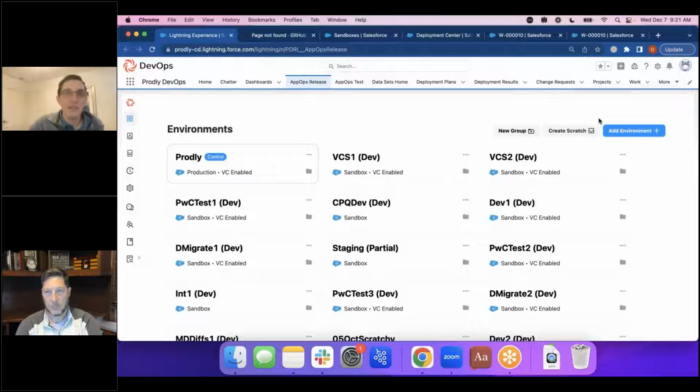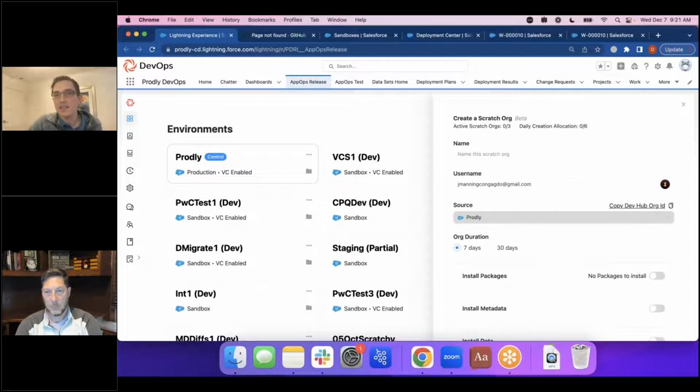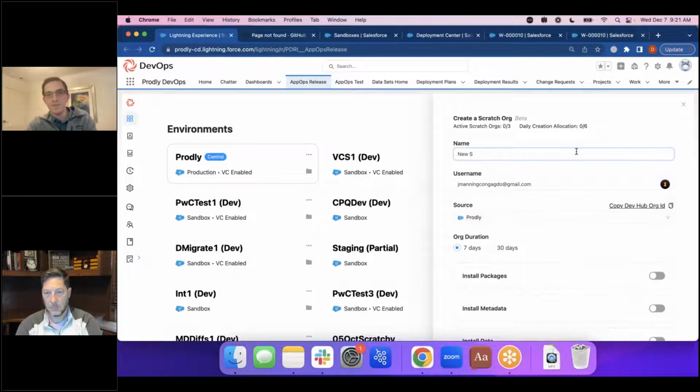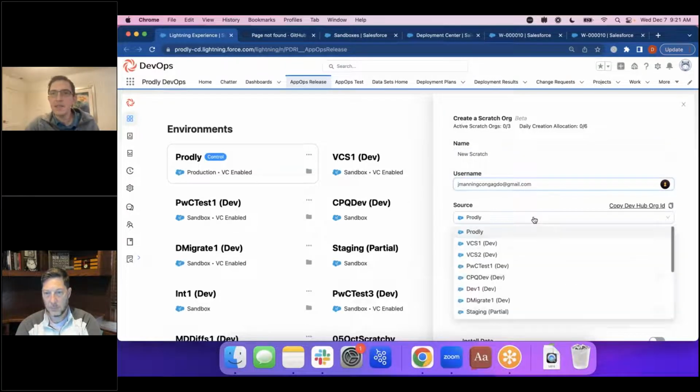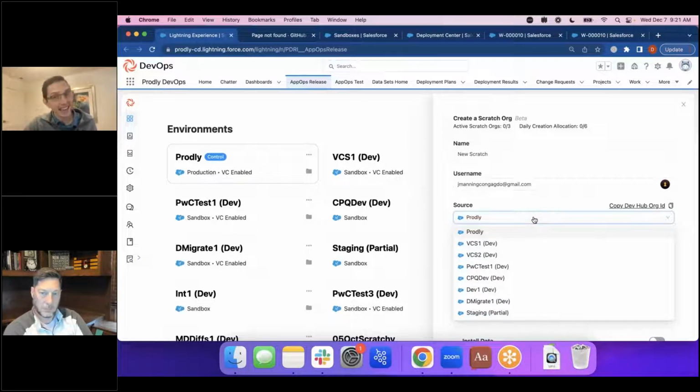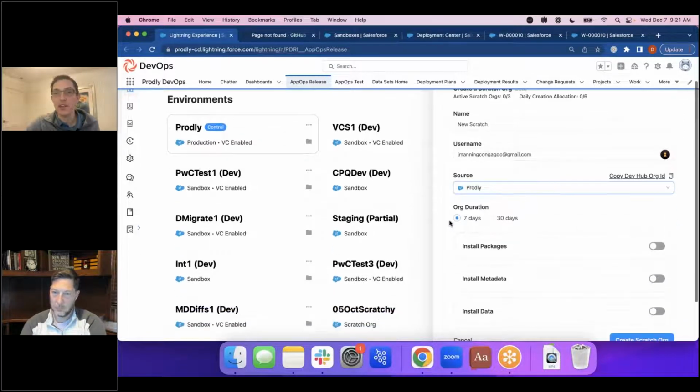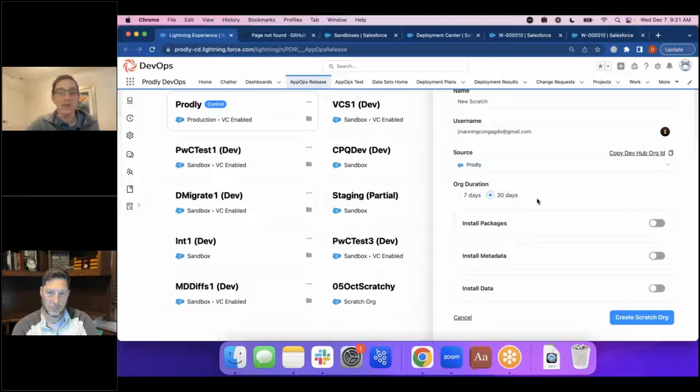You don't need to use a command line. You can come in here and click this Scratch org creation button. And in just a few clicks and types, I name the Scratch org, I can add the username, and I can determine what this is going to be a copy of. This is where we determine what metadata and data to populate into the Scratch org. I can say, hey, I want this to look like my production environment, and I want this to last for 30 days because I'm just going to add a couple changes.